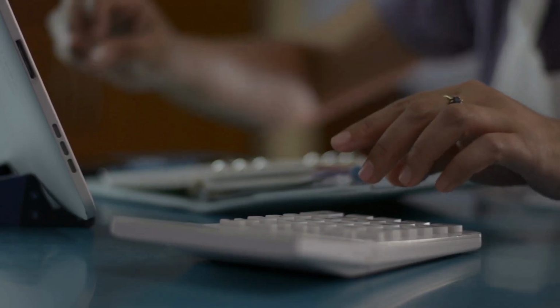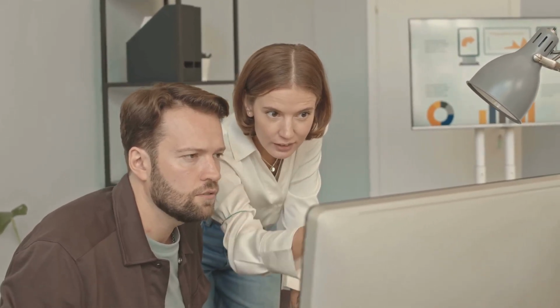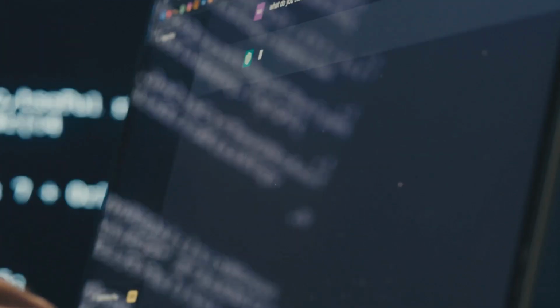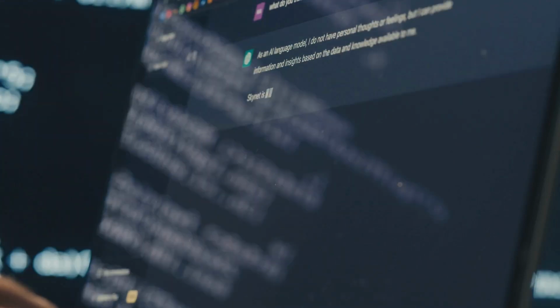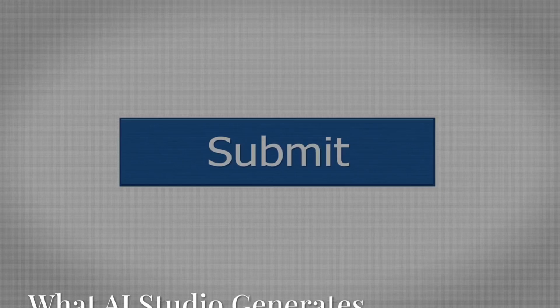Now, you do not need to start with the perfect prompt. If your request is a bit too broad, AI Studio will jump in and ask follow-up questions. For example, if you ask for a form, it might ask, do you want a contact form, a booking form, or a registration form? This really makes the process easier. You just have to choose the outcome you want.